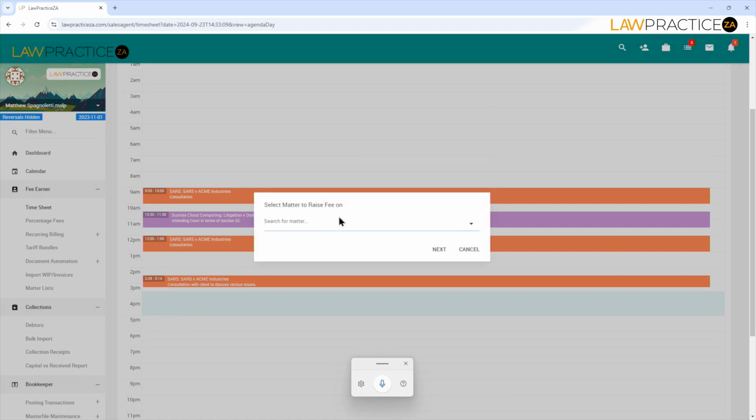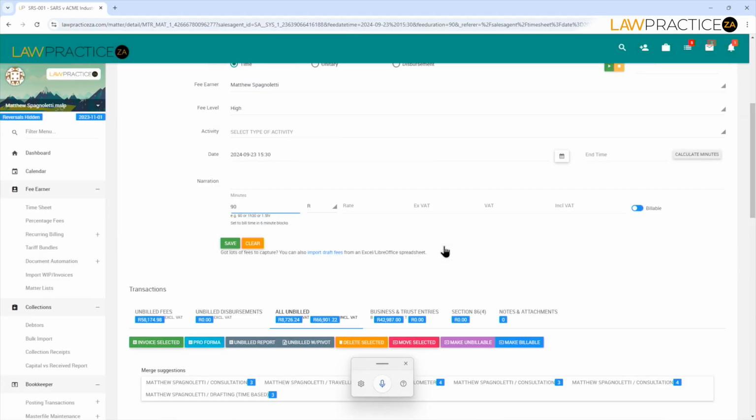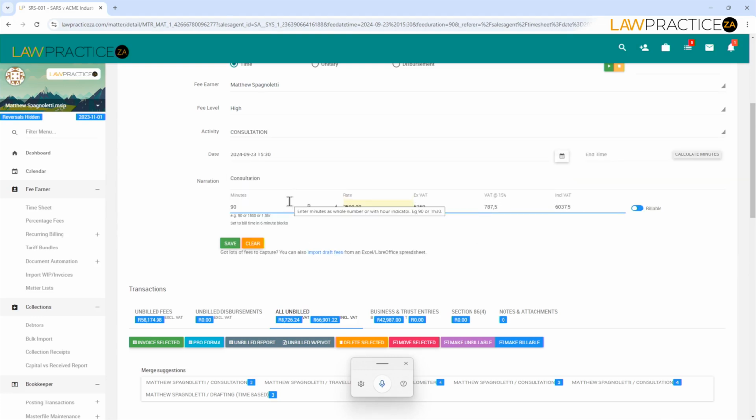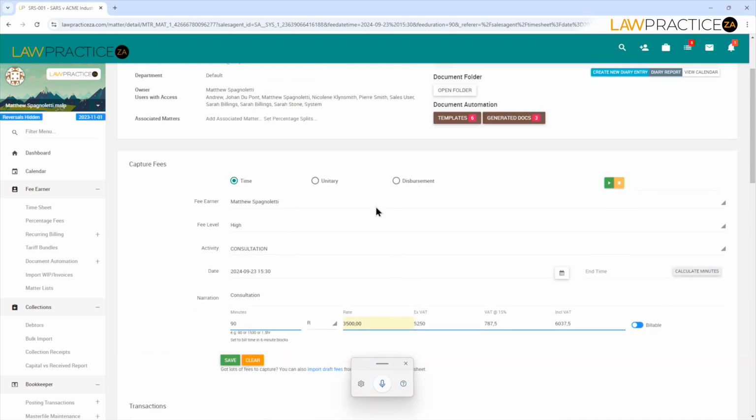my mouse, search for the matter, so we'll use our old SARS matter, and it then takes me to the fee screen and I can go and capture the fee. Okay, so that's another way of getting to the fee screen and be able to capture from there. Here it's filled in the amount of time. I don't have to accept that.